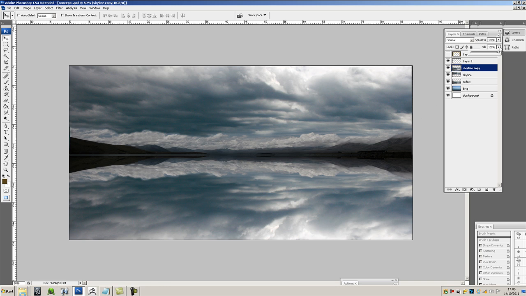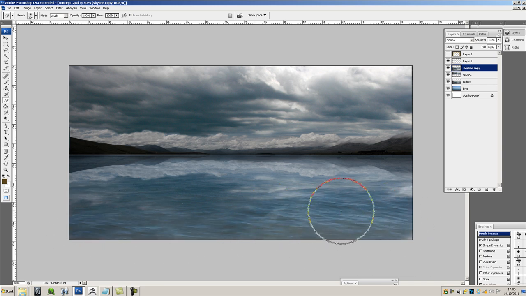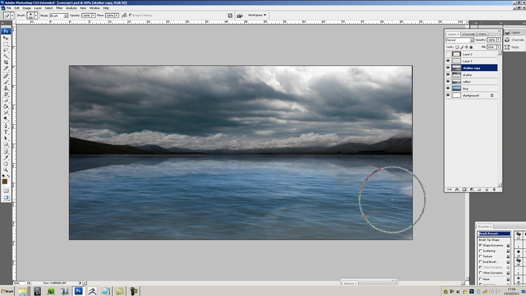and I'm going to drop the fill just a little bit, increase this brush size, and just wipe out most of it.